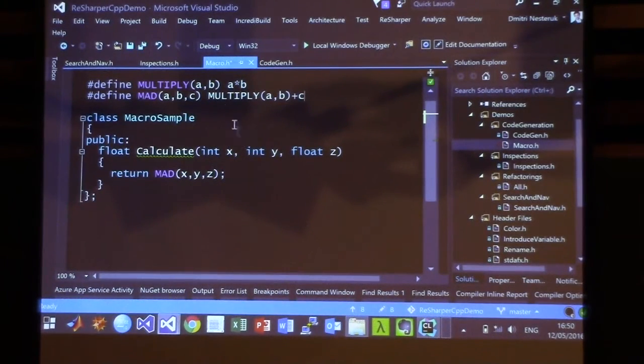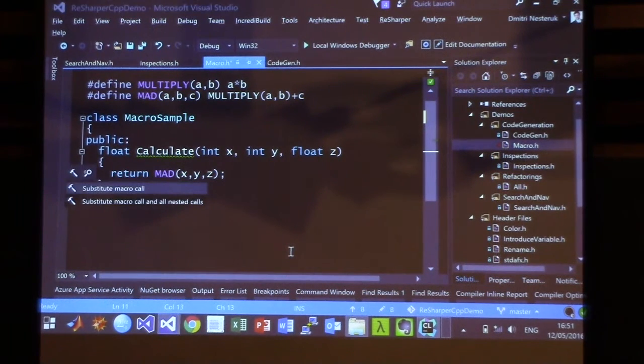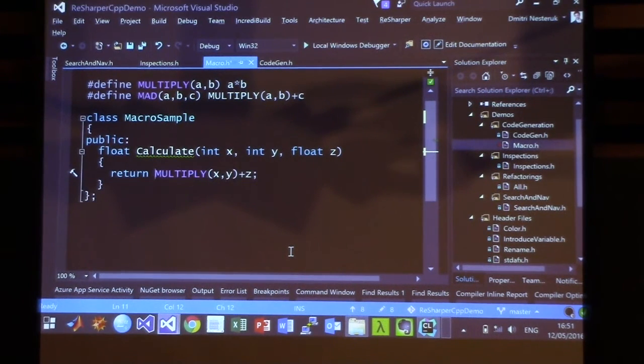Okay, so here is a very simple pair of macros. We have a macro called multiply. Yes, I know it has to have brackets all around the members, but never mind for now. And then we have the mad macro, which uses the multiply macro. The upside of having an IDE is that the IDE can expand those macros for you. If you stand on the macro and you press a magic shortcut, there are different options here. You can substitute a macro call to one level of depth. And if I do that, it looks at what the macro is and substitutes its definition.